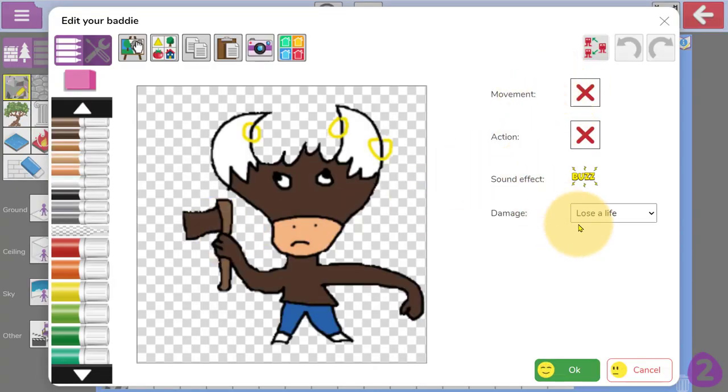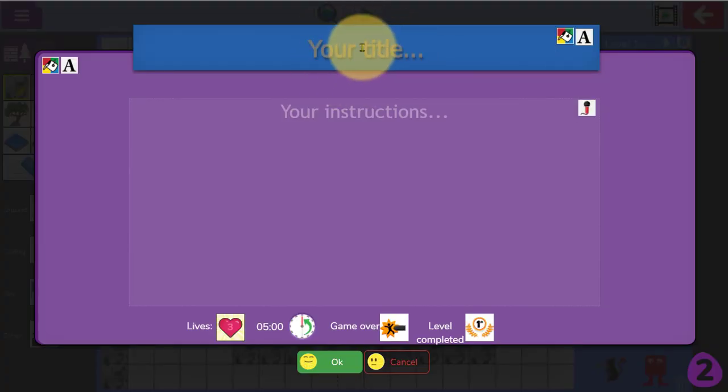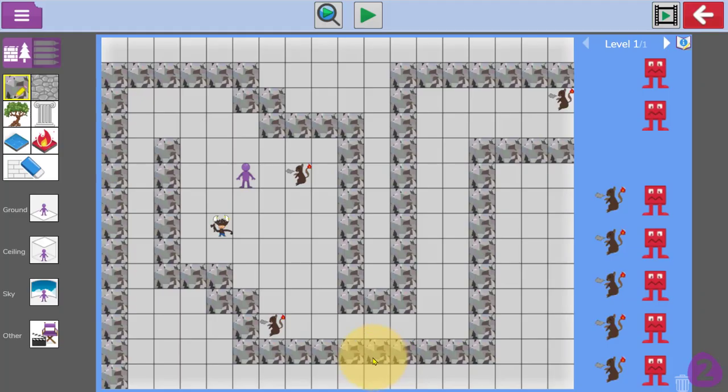Again, on the right-hand side, there are various different options for the baddie's movement and actions, sound effects, and what damage happens. Don't forget you can adjust the number of lives players start with when you write the instructions by clicking on the eye. So you put your title instructions in there. This is where you can change the number of lives for that level.